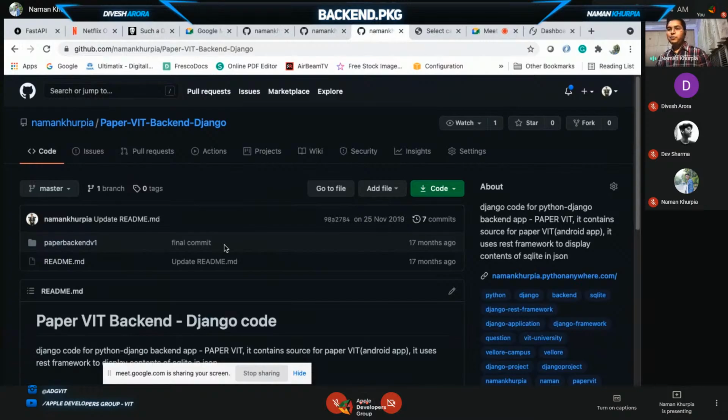Running it is fairly simple. Running a backend on Django is very simple. You just have to write one command. No need for any npms or pips. Everything is taken care of in the environment itself. So yeah, there are some perks to Django.